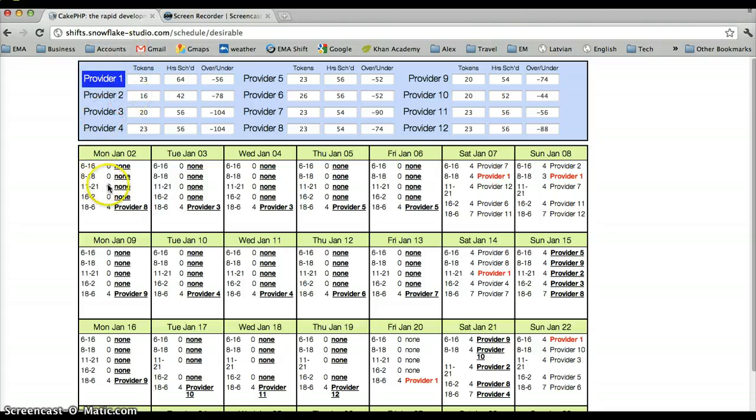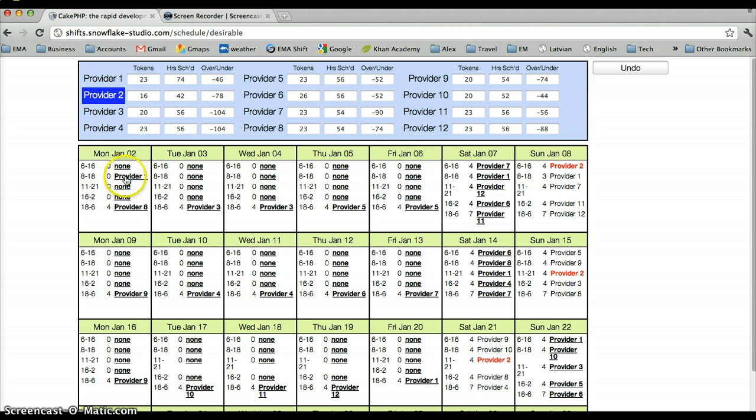For example, provider 1 can now take the 8 a.m. shift on a Monday, and the initial purchase of a shift costs 0 tokens. So his name is now there. If provider 2 says, you know what, I really want that shift, that's the only shift I can take, he can now overbid provider 1 by clicking on the same position. But this increments upwards now, so it will cost provider 2 1 token to take that shift.